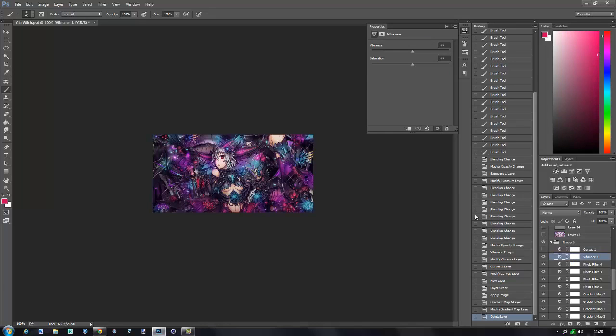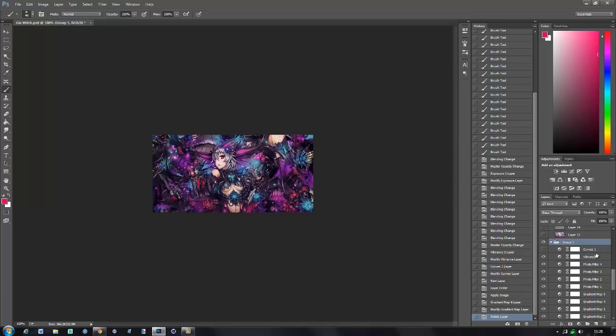Let me double click. I've just turned the saturation and vibrance up a little bit. Then a curves layer on 100%, which really dulls the piece down and brings out the render in the middle.